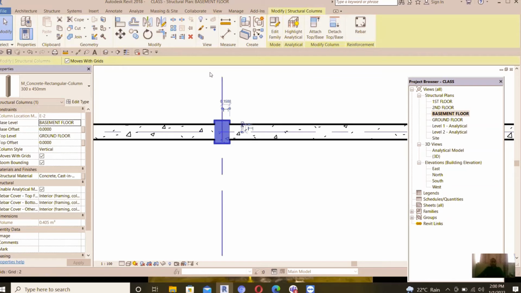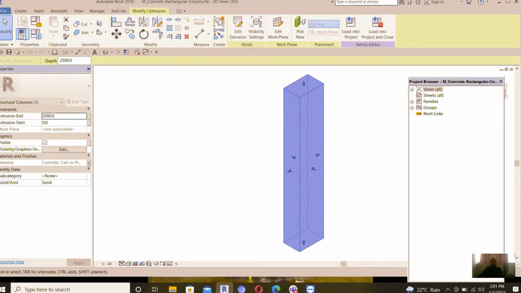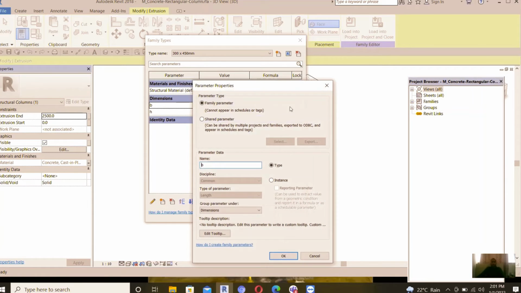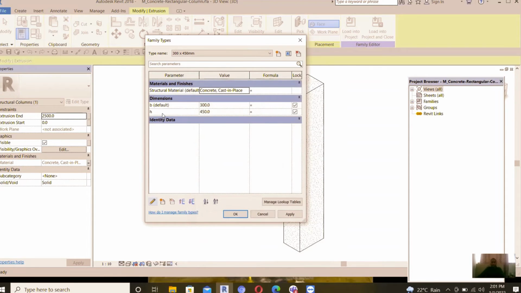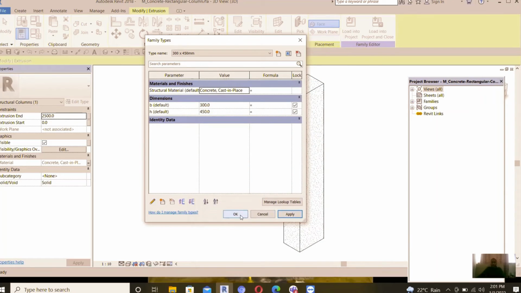I select this column, edit family. I select this column, family type, dimension, breadth, edit parameter, give here instances. Okay, and this also edit parameter, instances. Okay, apply. Okay.